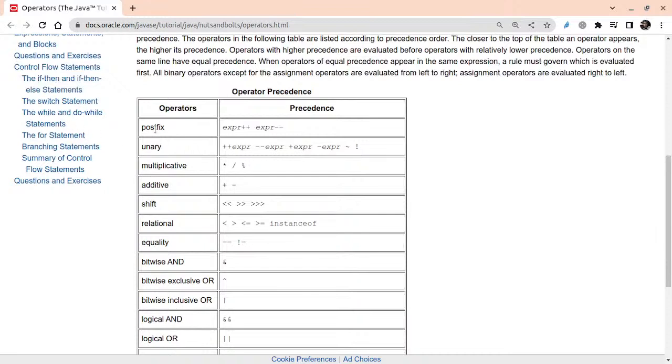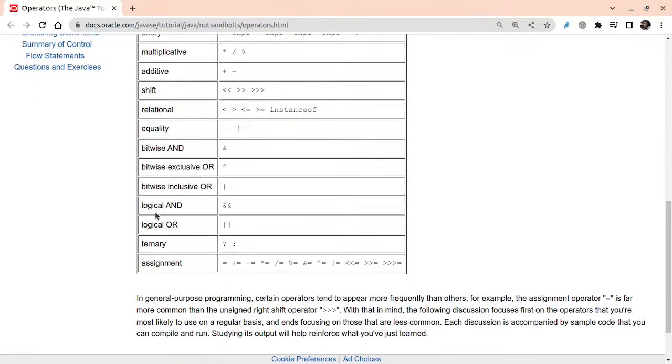First, preference is given to the postfix. Then you get unary, that is this one. Then multiplicative. Multiplicative means either asterisk, slash, or modulus. Then the additive, that is plus or minus. Shift is a bitwise thing, it's not in the syllabus. Then relational operators are performed. Then equality again. Then bitwise and, exclusive or, inclusive or, again this is also not in the syllabus. Then logical and, logical or, ternary, and at the end the assignment is performed.